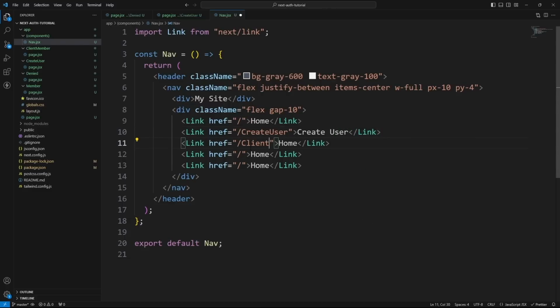Let's do our client member page. So again, this should be protected. You have to be logged in. You don't have to be an admin. Let's do our member page. This is almost the exact same thing, except it's rendered on the server instead of on the client side. And then let's do a public page, which is completely unprotected. We'll do public here.